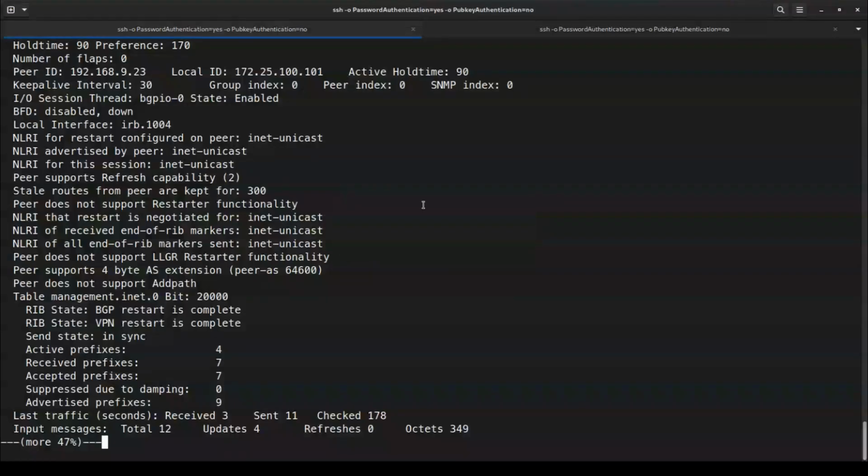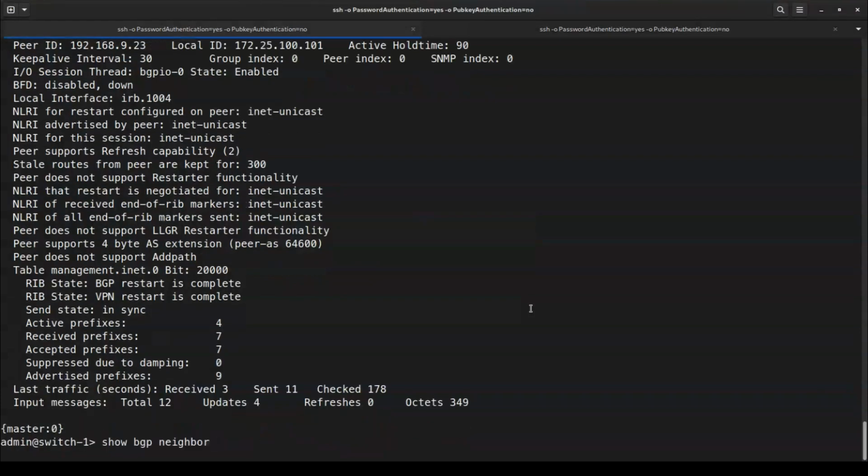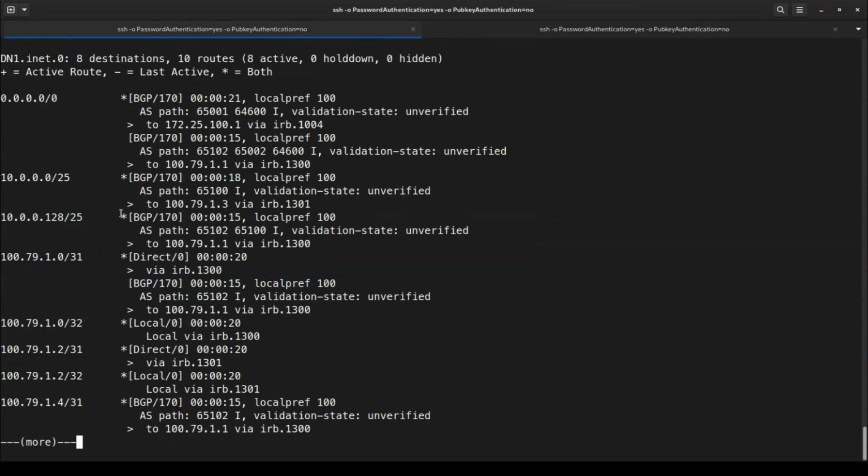The network has also been deployed, and that means that we now have an additional VRF, DN1. And you see that over BGP from the core, we get the UE pool. We split the UE pool into two equal sized subnets, one for each UPF.